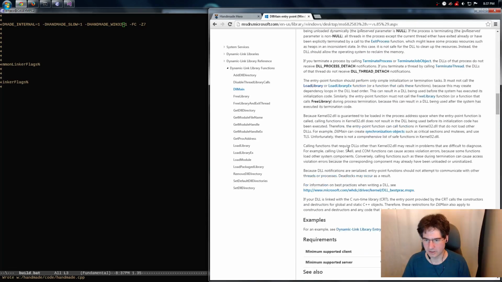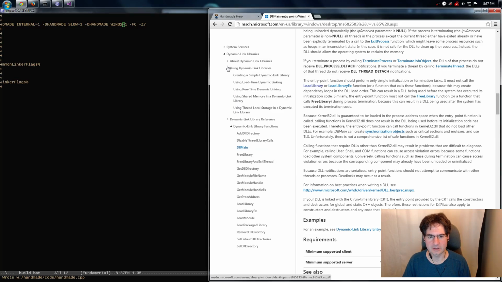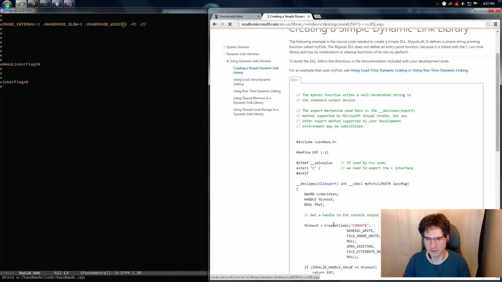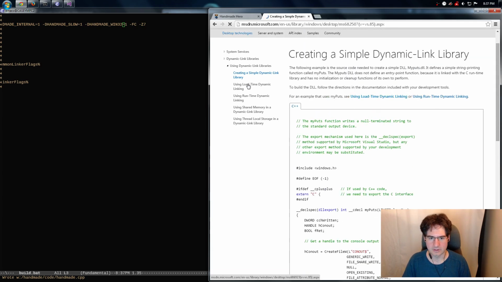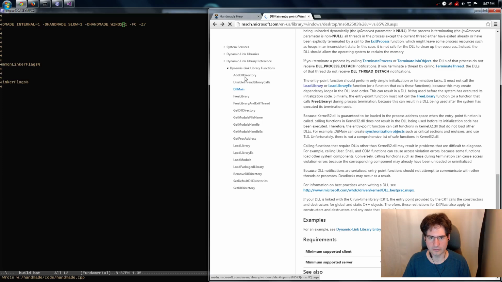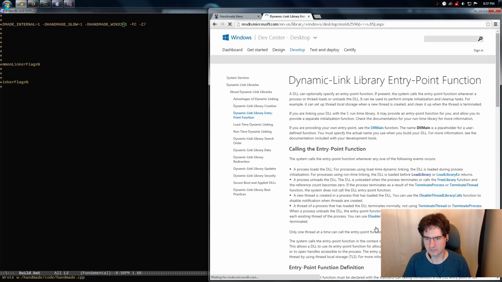Let's take a look. Those are community editions. Is there... there it is. Using dynamic link libraries, creating a simple dynamic link library. There should be just the bare minimum of stuff that we would need to do in a dynamic link library. Let's see. This is not what I want. I want something that just shows me the minimum set of things to do in a DLL main.